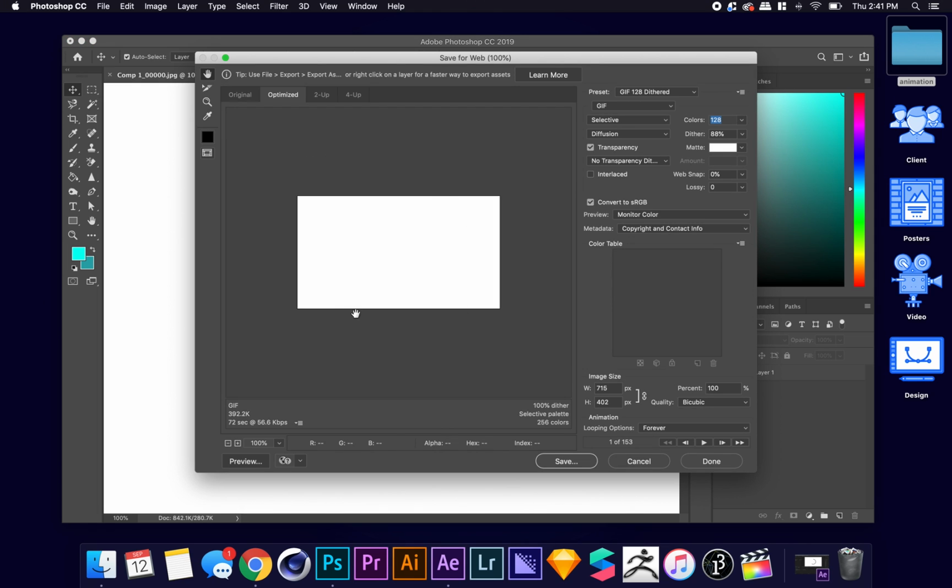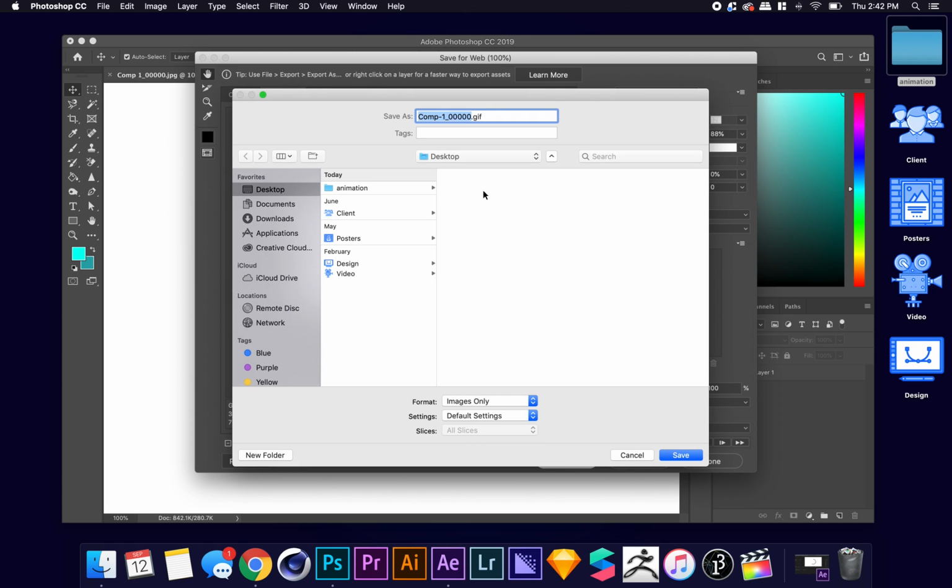Perfect. So now I've got this window. You don't really need to change anything on this window. The one thing I would look at is the preset. I always keep it at GIF 128. I don't know this word, dithered. That's the amount of colors that it's going to be grabbing. So next thing you want to do, just hit save.